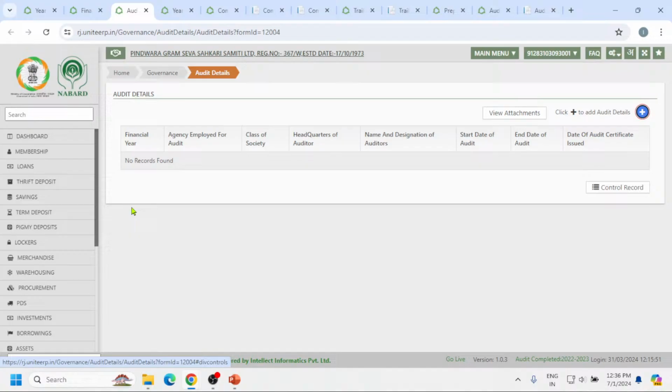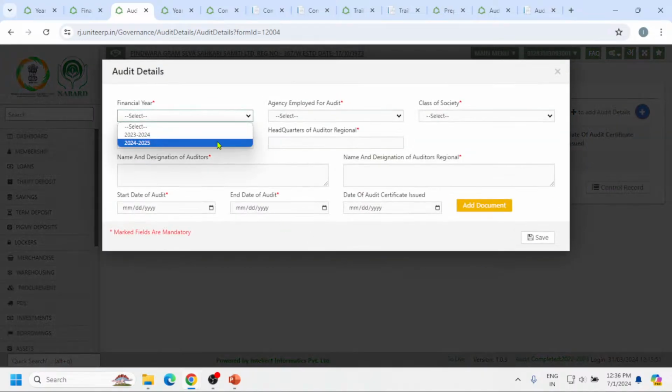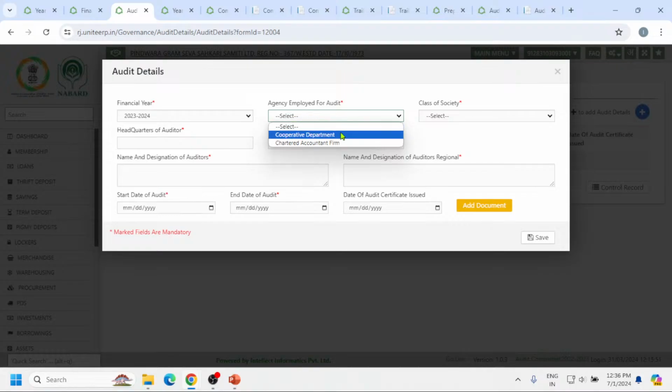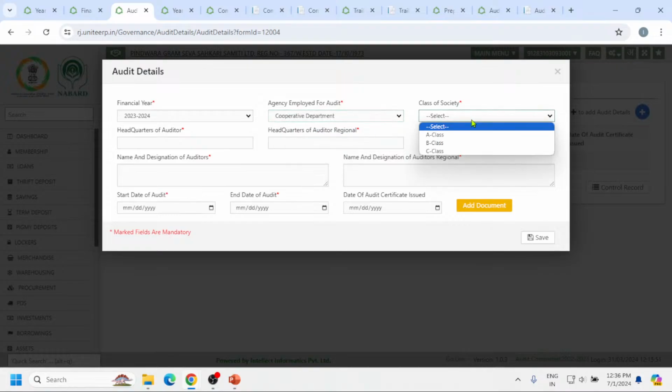Sure. So someone asked about audit classification. We have the audit details option. There you click on the add button, provide your financial year details, and provide your auditor department details. What is the class of audit? Based on your audit, you can give A class, B class, C class of the audit. And afterwards, the headquarters details of the auditor, name and designation of the auditor, start date, end date, and date of audit certificate issued by the auditor. If you have any physical document, just add the physical document and save the audit classification details here.